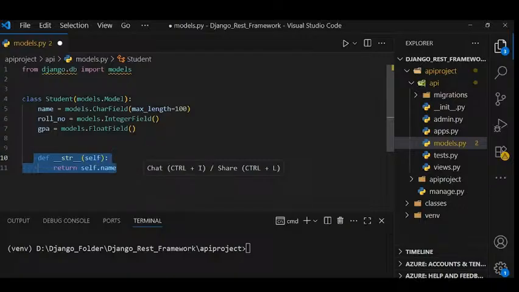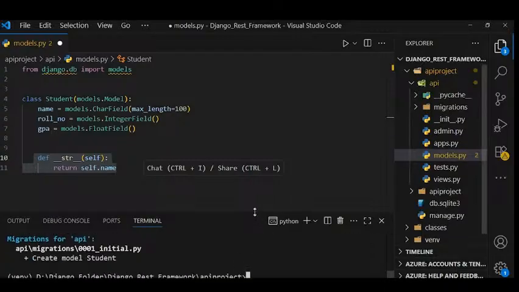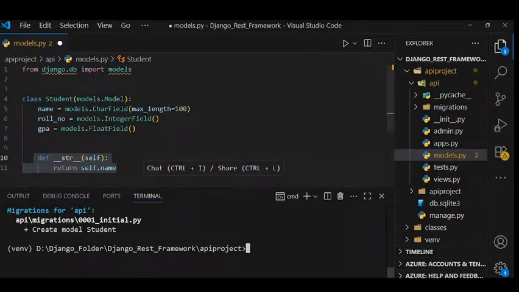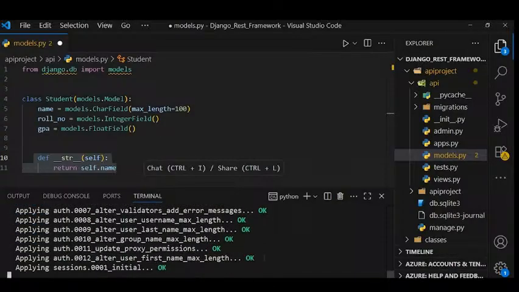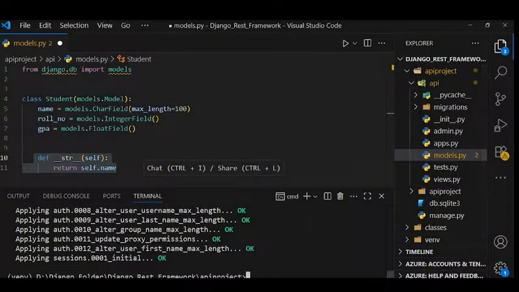After creating this code, we have to run some commands. python manage.py makemigrations. Let me run this. As you see, it created model Student. After that, we have to run another command, python manage.py migrate. Run this. As you see, something is happening here. Don't worry, I will explain each and everything.